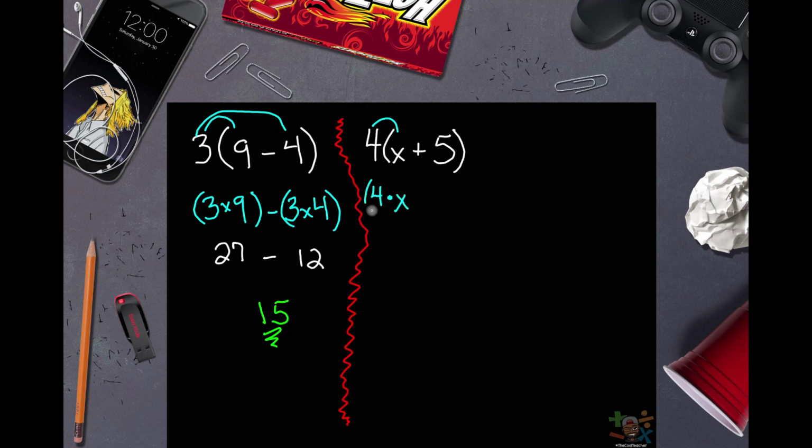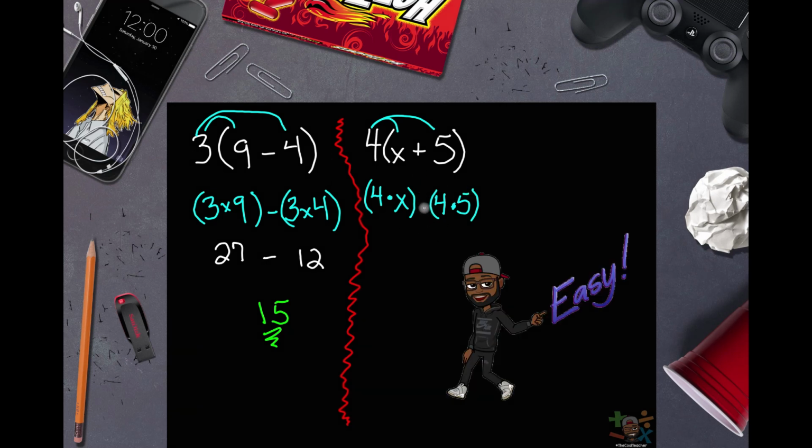I'm going to section that off through parentheses. And then I have 4 times 5, okay? 4, I'm still going to use the dot. 4 times 5. All right? So that's basically what I'm doing. If they ever ask you to show your work when you're doing the distributive property, you basically showed your work just by rewriting it like this. I know it seems too easy to be true, but it's true.